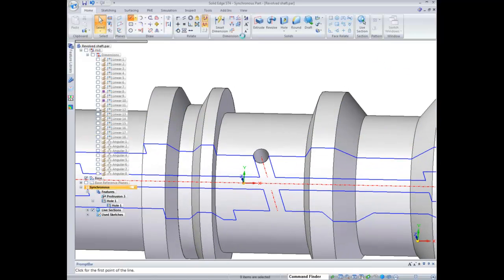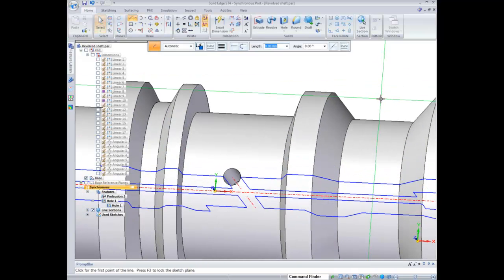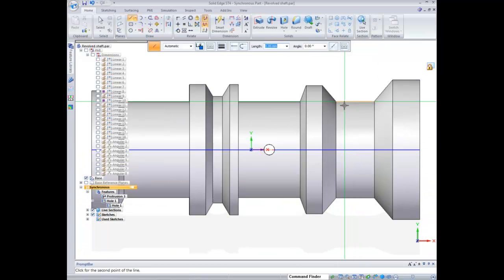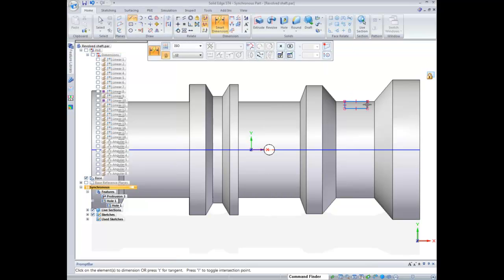If you add another feature, we're going to add a cut down over here. It'll automatically create a new live section for you wherever you place that feature if it's not already on a live section. So here we'll just sketch real quick. We'll add some dimensions.